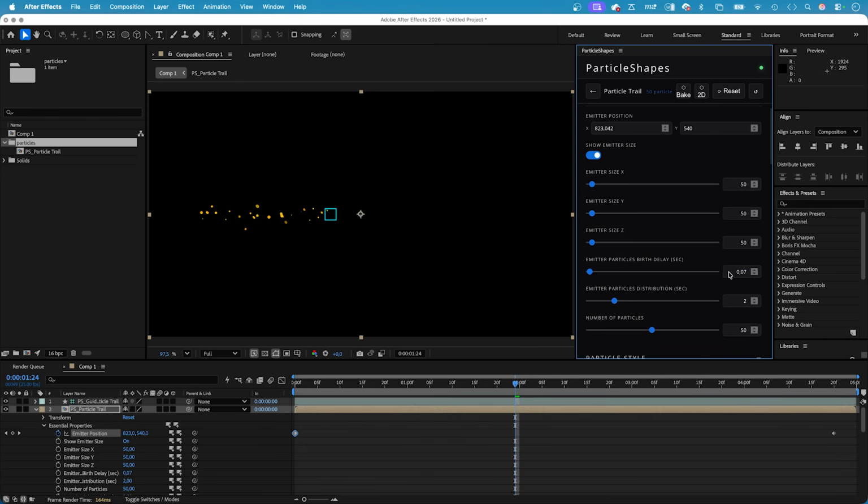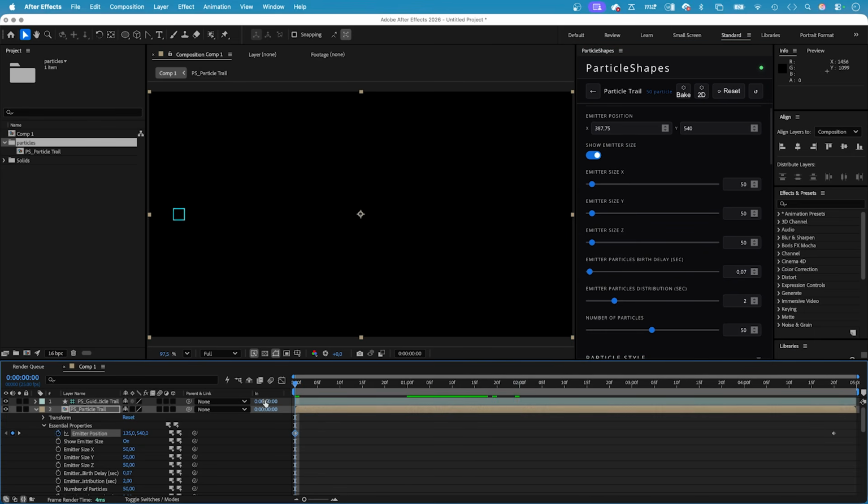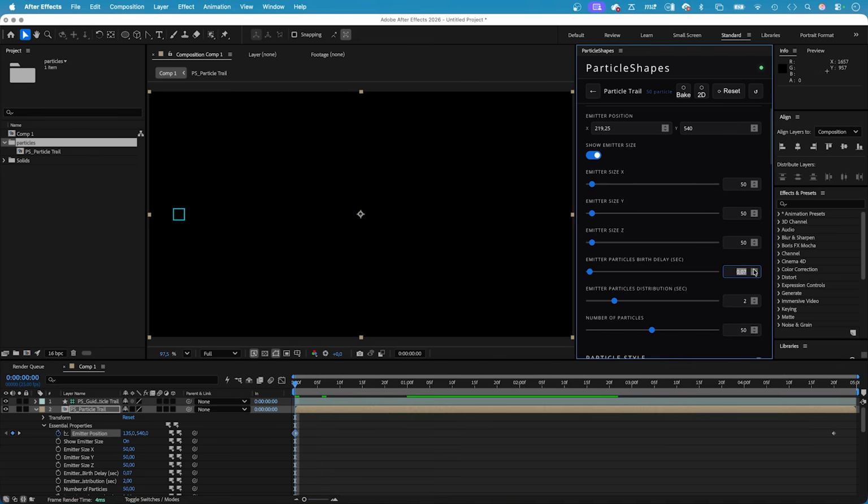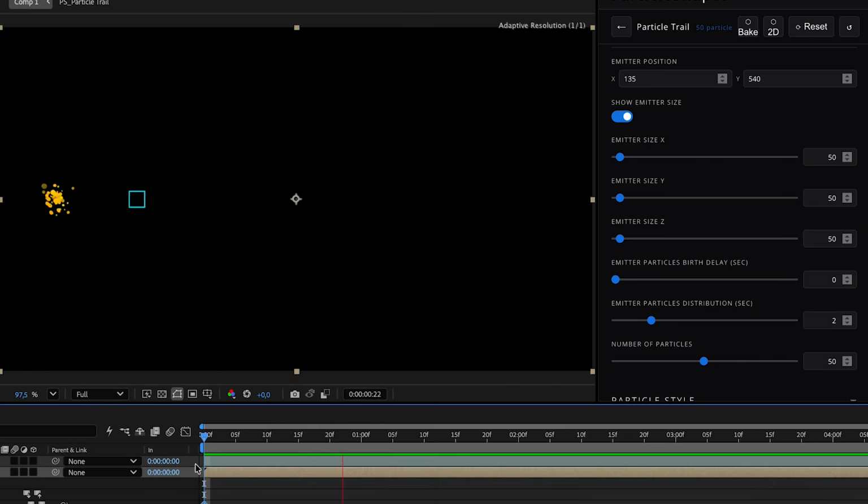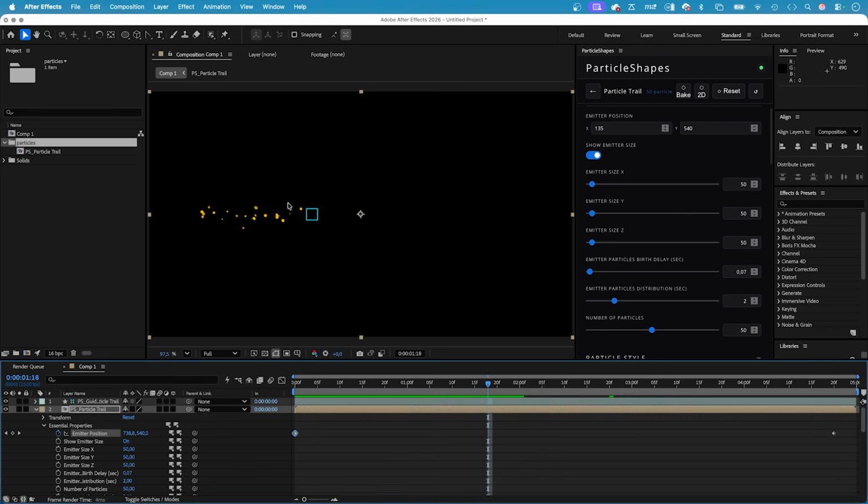Emitter particles birth delay means the first particle is born at frame 0. The birth of the next particle is delayed by 0.07 seconds in this case, and so on. If you set this to 0, all particles are born at frame 0. Emitter particles distribution means there is a starting position for each particle within the emitter, and there is a behavior you assign with all the settings below that moves the particle way outside the emitter. And this setting determines the time it takes from birth position to the particle behavior.